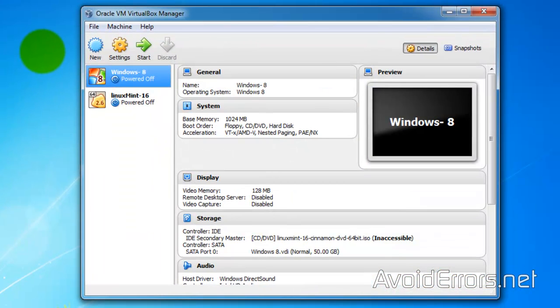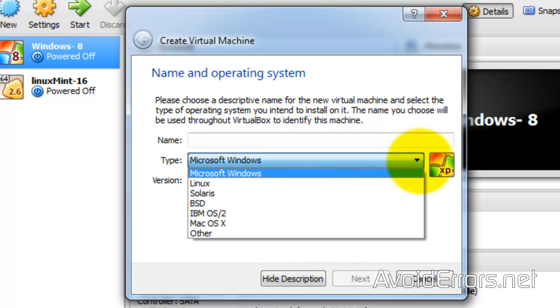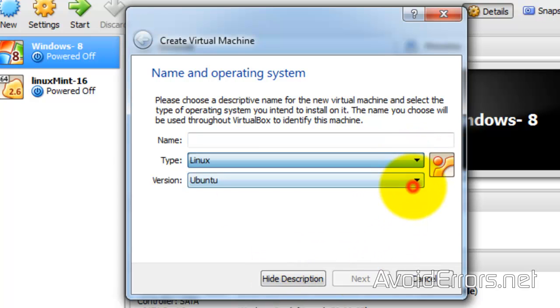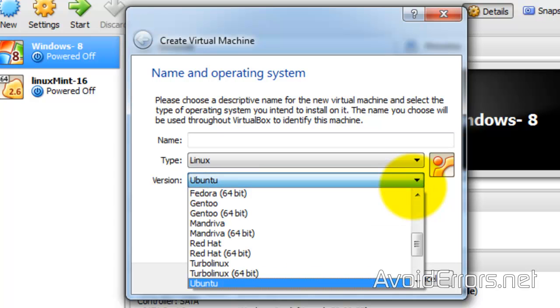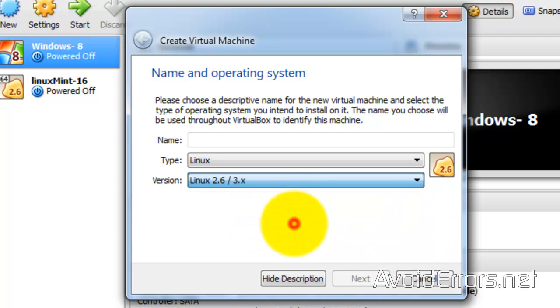Here, click on New. Now, change the type to Linux. Droid's operating systems are Linux based. And select the version to be 2.6 or 3.x. And name your operating system. I'll name this Droid.